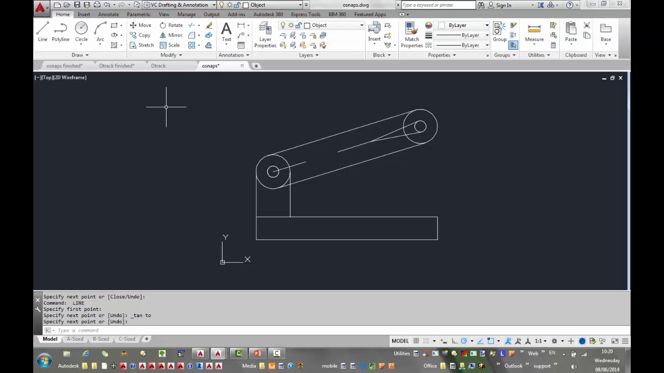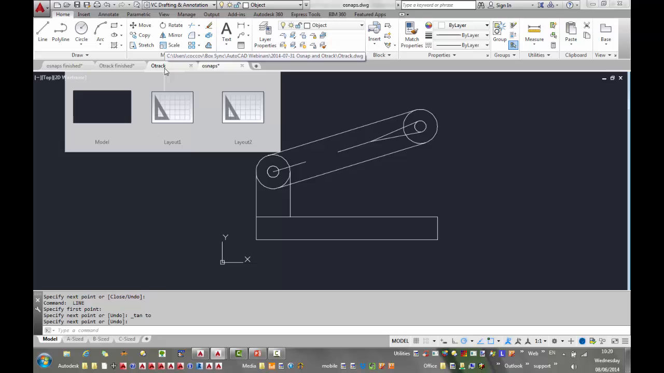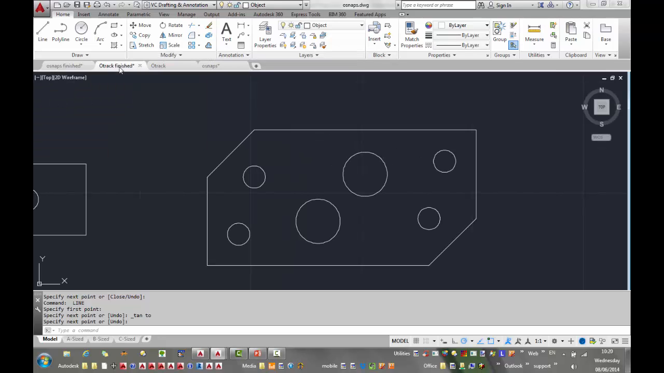Let's take a look at the object tracking, or OTRACK. So here's a finished drawing.